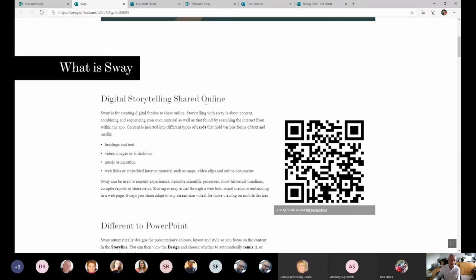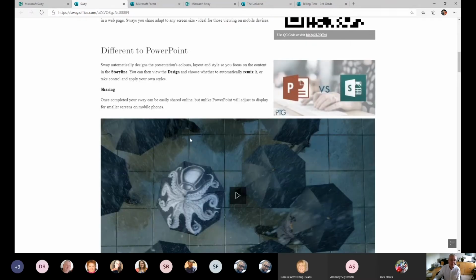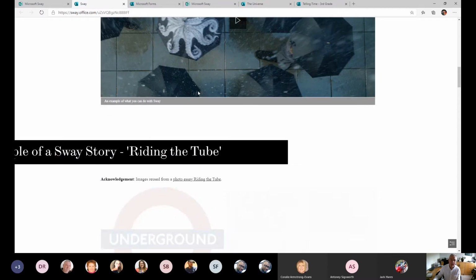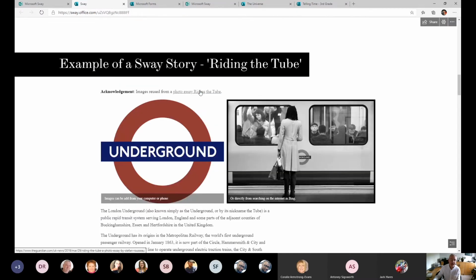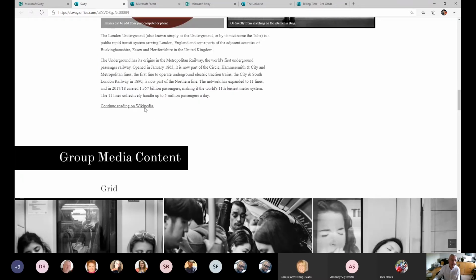the digital storytelling course that Microsoft provide. There's some information on PowerPoint within there, and an example of a sway story. So we're talking about the London Underground here, riding the tube. There's some pictures and text been put in, a link to Wikipedia to find out a bit more.